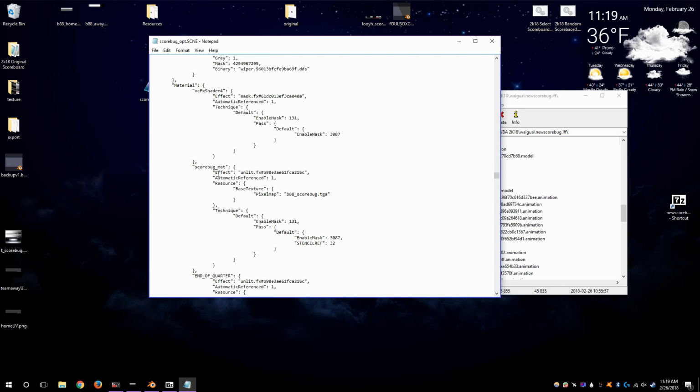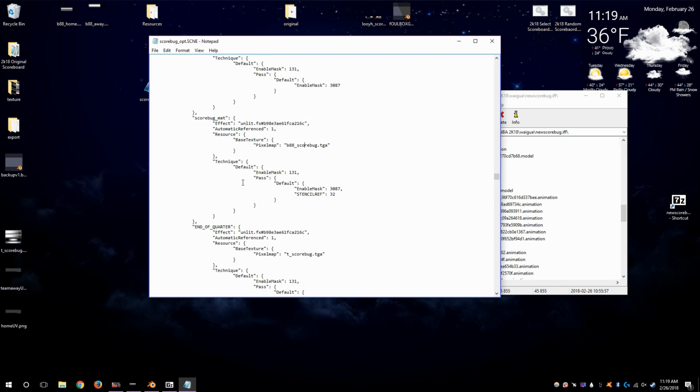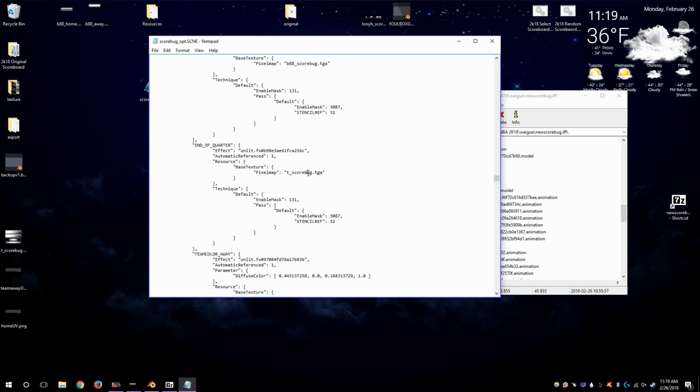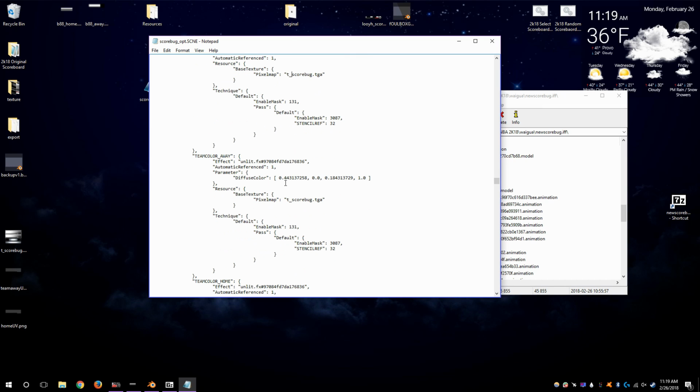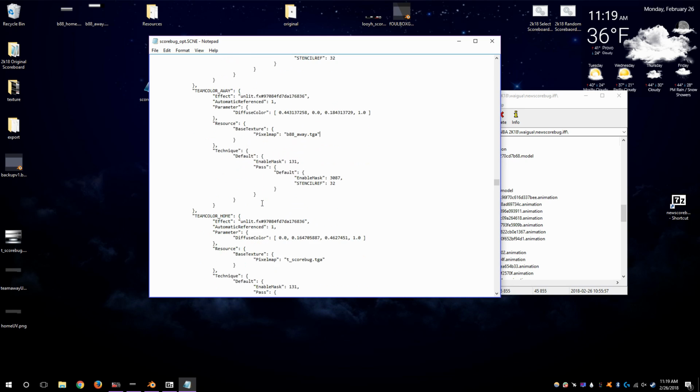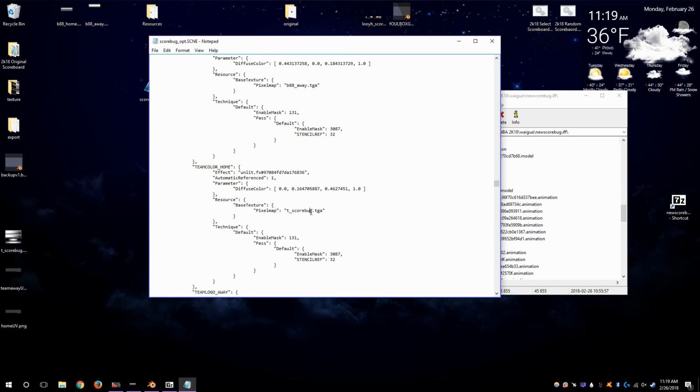This one was a scoreboard material that we changed earlier. Here's the end of quarter if you want to change that texture. But this is what we're looking for. Team color away. We're going to change it to B88 underscore away.tga. Team color home. We're going to change it to B88 underscore home.tga. So save this.